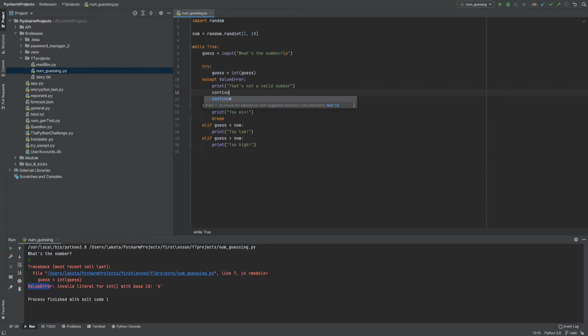And I'm just gonna continue. And what this does, it's gonna send me back to the beginning of the loop. So this should help me with catching the possible input error.